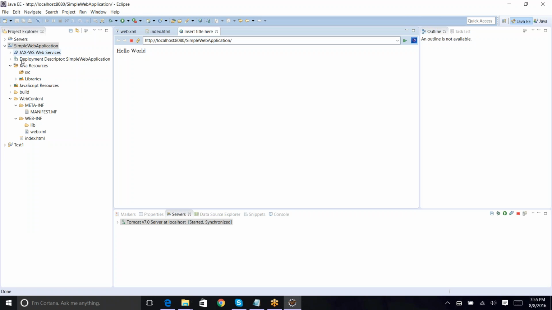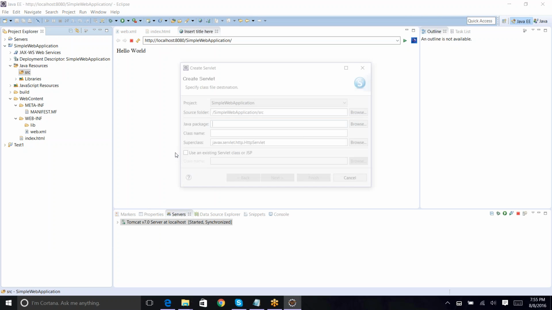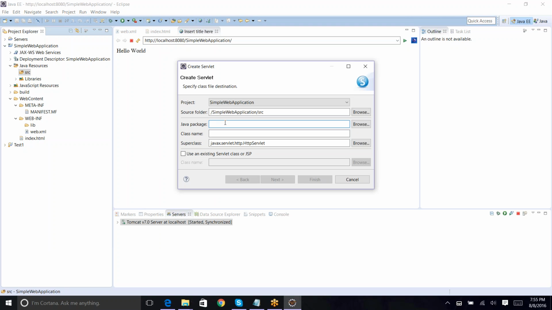Okay, so I do this from the source, right? New Java package. The Java package is normally com dot something, right? You can make up a name. com dot servlets, okay, dot something. That should be enough.